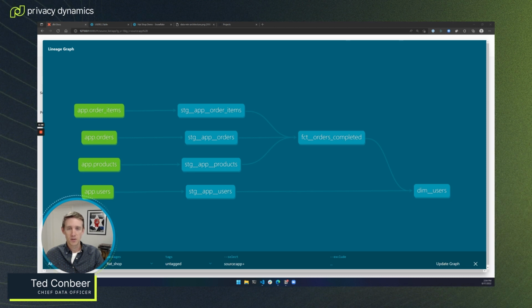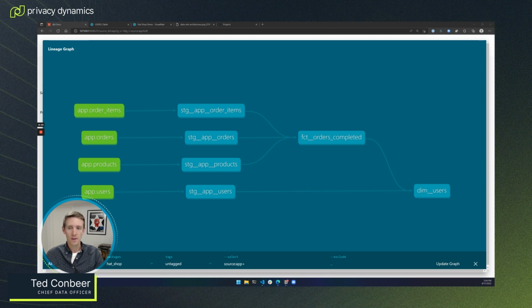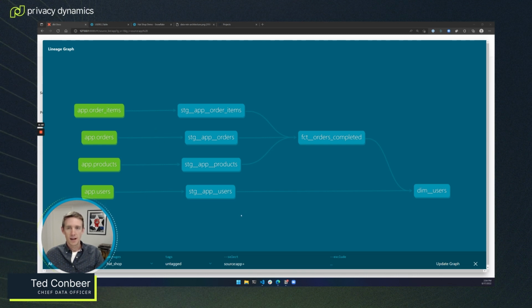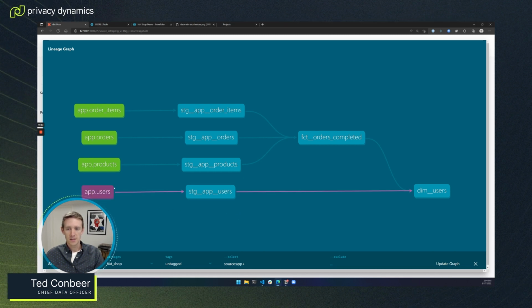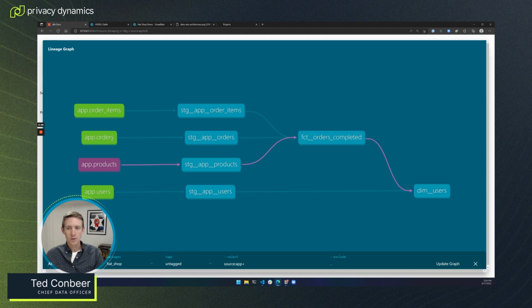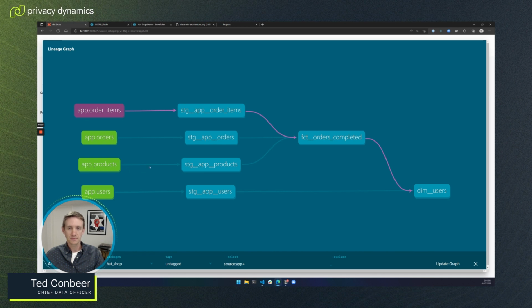Today, I'm going to show you an approach to data minimization for data teams using dbt and Privacy Dynamics. I have here on my screen a DAG that represents a typical dbt project. This is modeling a hat shop, which has users or customers, products like different types of hats, and then orders, which are composed of order items, which link to products.